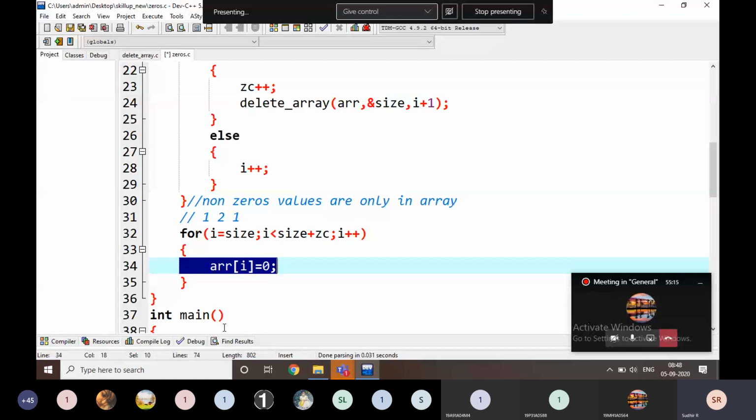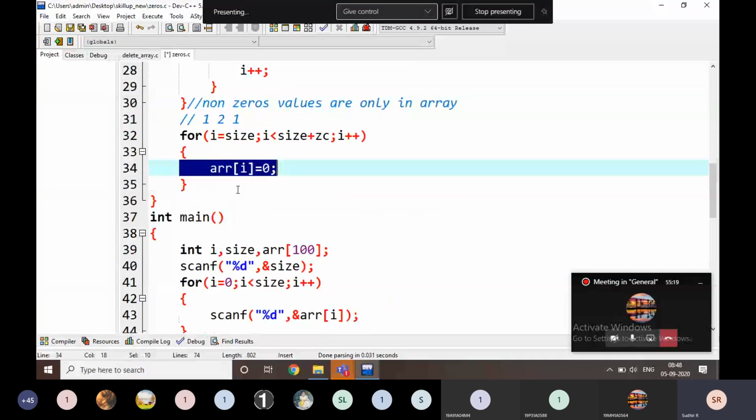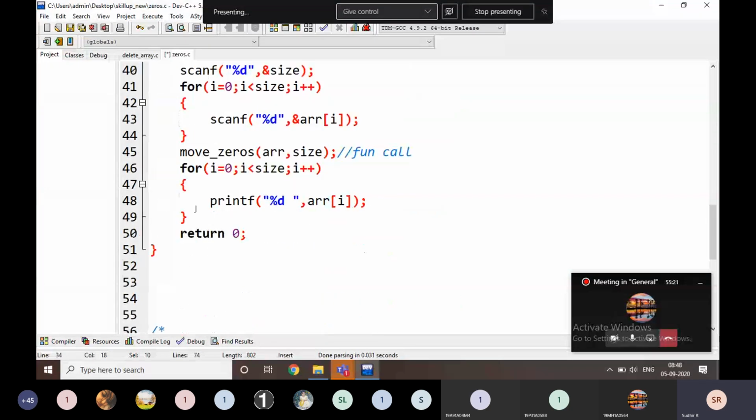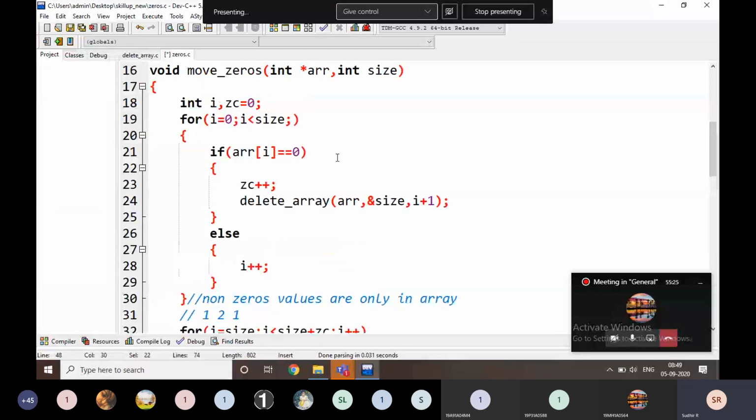But whatever I modify in that array is applicable in the main function. Why? Because we are passing the array as an address, not a single value here. Okay, is it clear, everyone? Just note it down and do it again, then you will understand clearly. I think there is some confusion, no doubt about that.